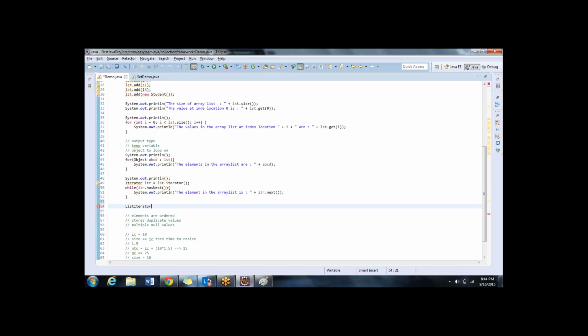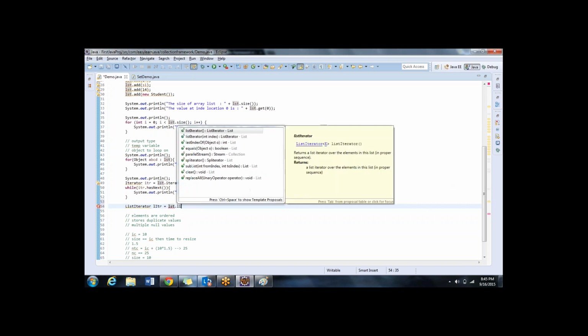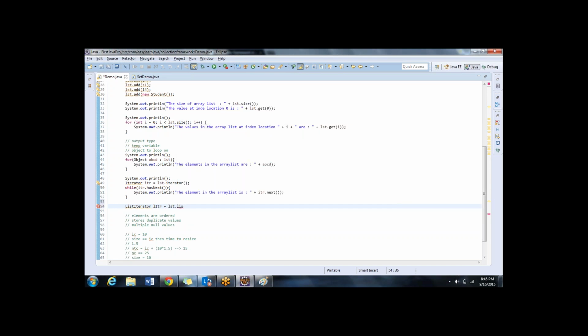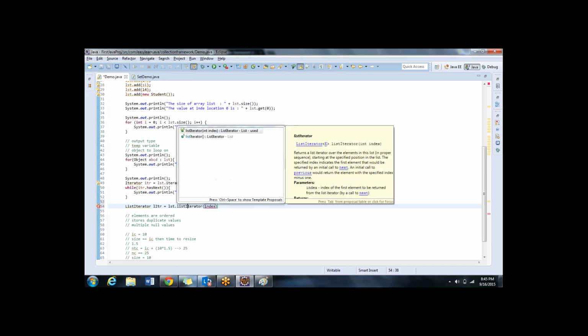I was just playing around. List iterator, litr equal to, let me see the syntax that you wrote. In yours you have to do lst dot list iterator. So yeah, right there, you got two options. Okay, let me look into this, what exactly does that do.